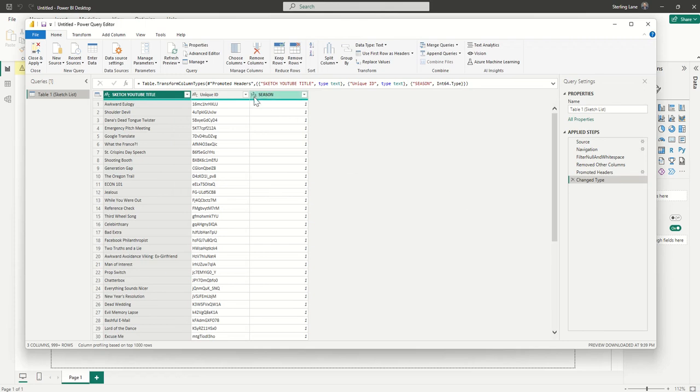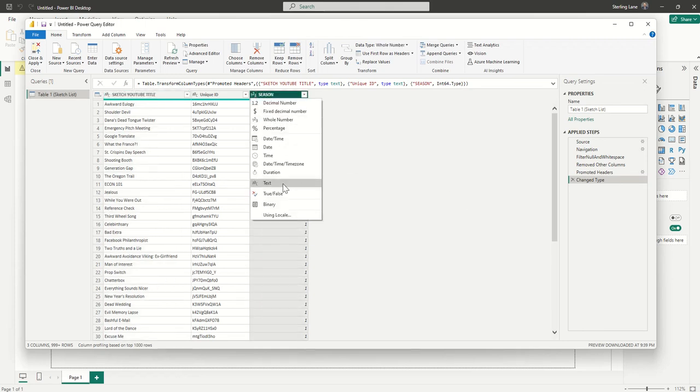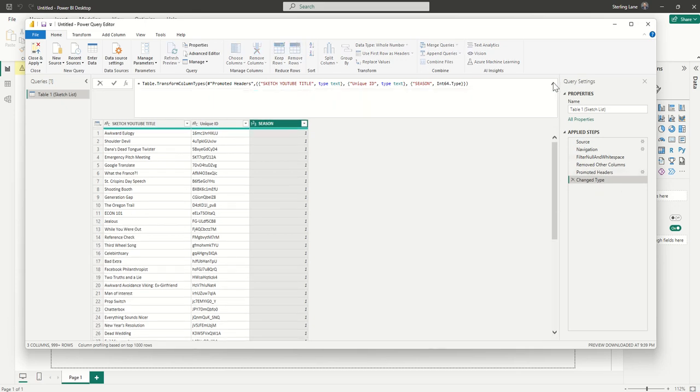You're going to run into some errors if you do this and you click text. The reason is because there's already a changed type step here, and if you do two of those in a row, sometimes Power BI doesn't really work correctly. So what I like to do instead is modify this change type step directly. If you look at this code here, what it did was it applied sketch, YouTube title, and unique ID and assigned them a text type. We want to do the exact same thing to the season column, so all we have to do is replace int64 type with type text, just like the other two columns.